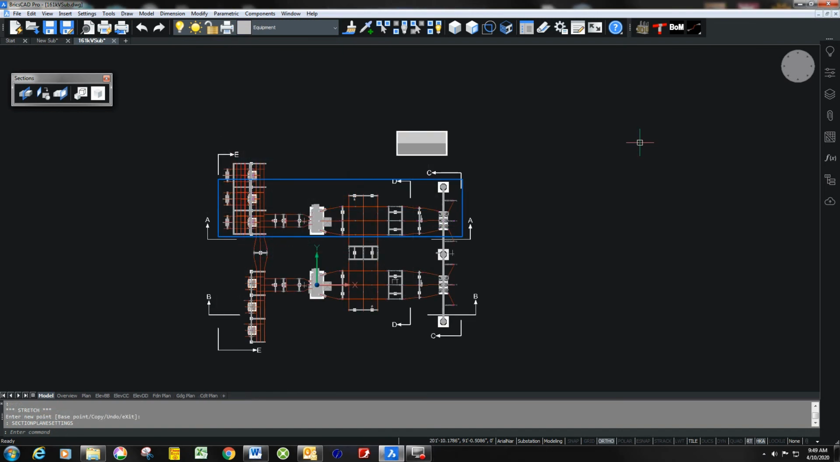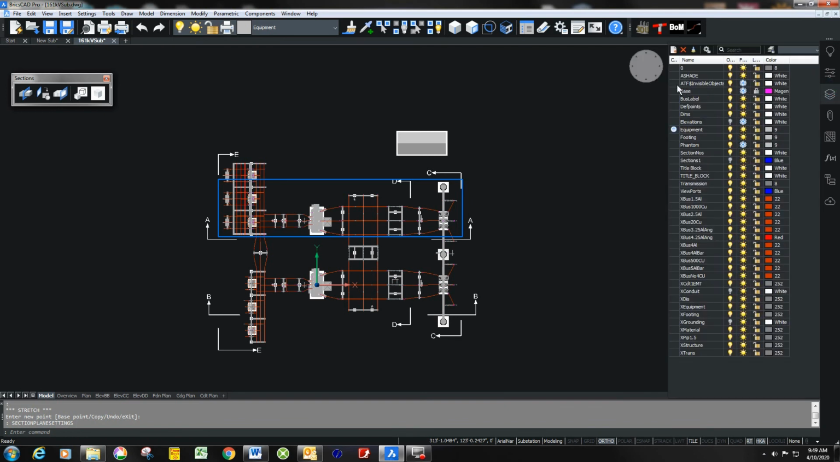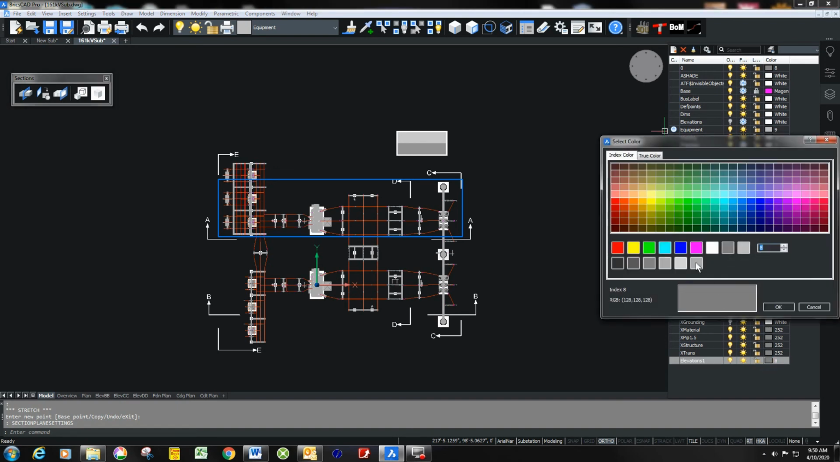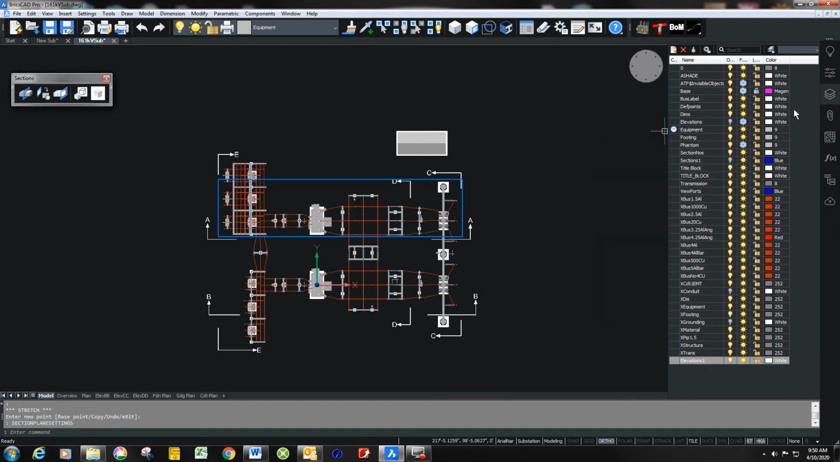Thank you. All right, so I'm ready at this point to create my elevation. Let's go in here and create a layer to put that on. Let's not put it on the elevations layer; I've got that turned off right now. So let's create a new one. Let's just call it elevations 1, and let's make it white before it comes up and looks funny. And then we're going to set that as our current layer.